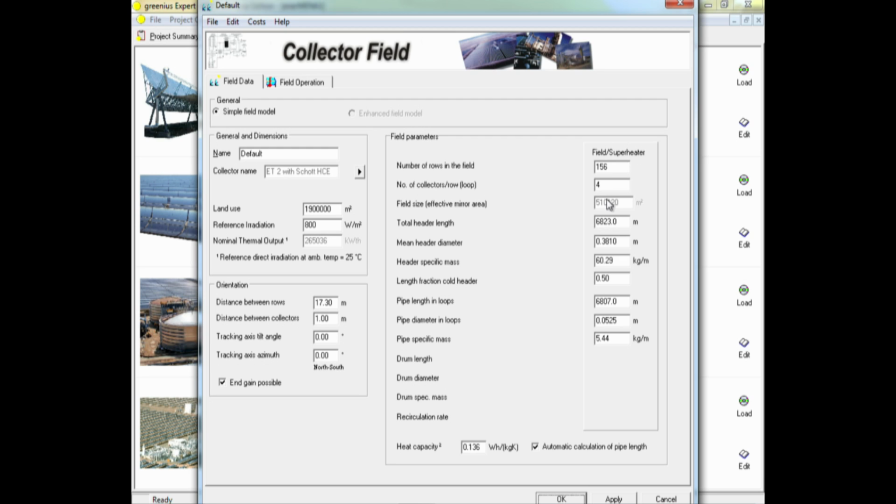And from this and the aperture area of a single collector, the effective mirror area is calculated. Here plotted in gray, which means that the user cannot modify this value directly, but it can be modified by changing the number of rows in the field, for example. Further information given here is the distance between rows, distance between collectors, and header lengths, as well as header diameters and piping length in loops and diameters, as well as specific masses for these pipes and headers.